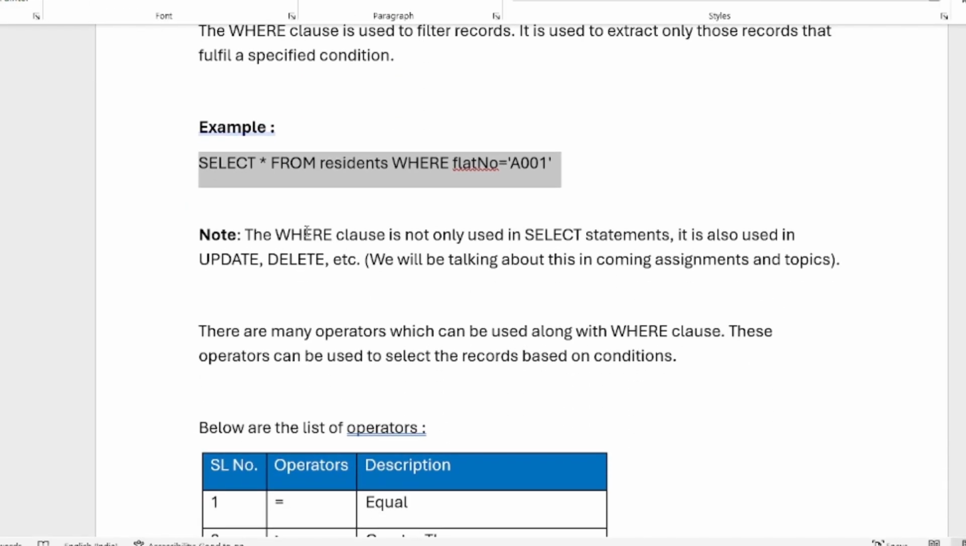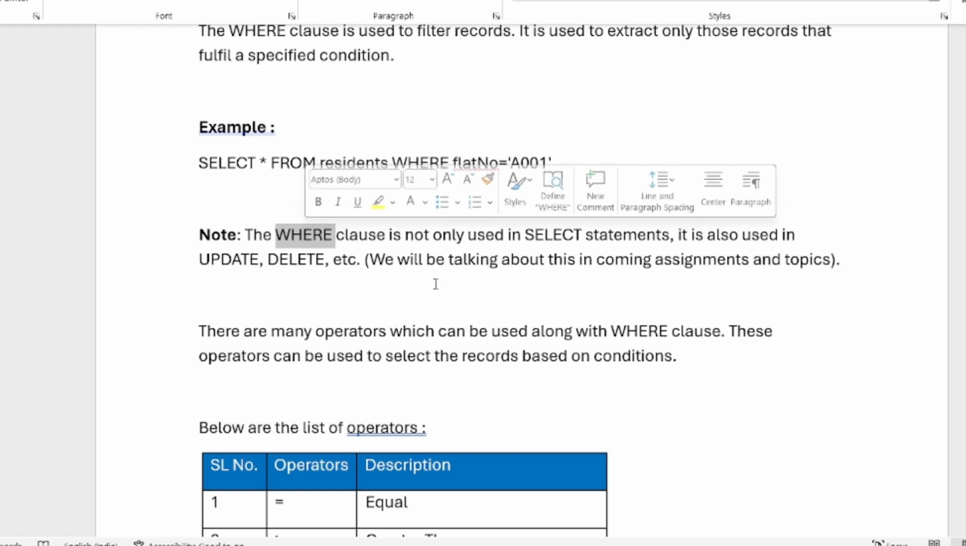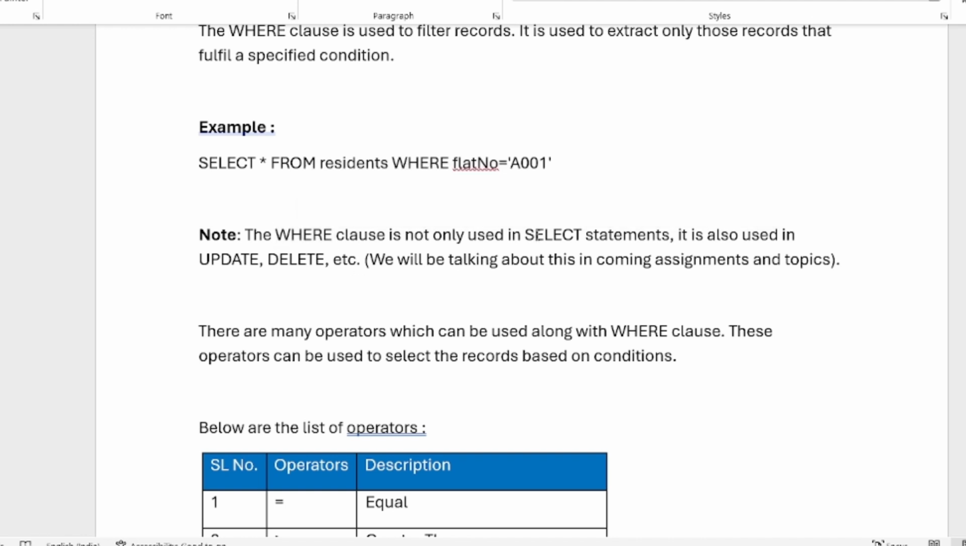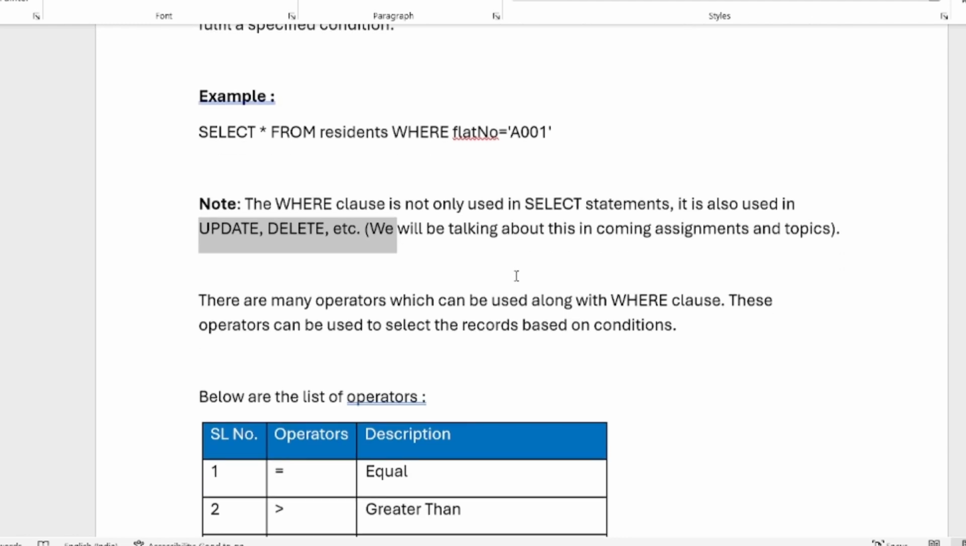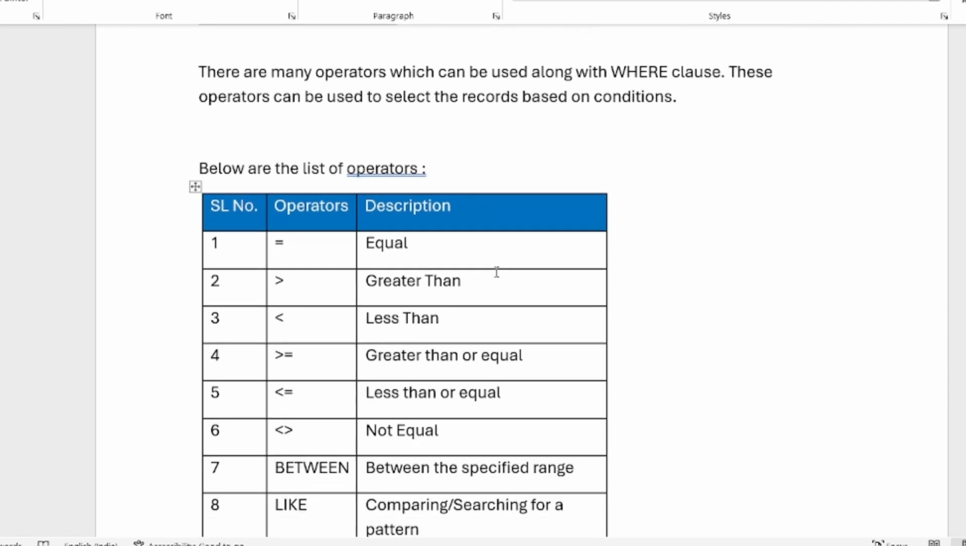The where clause can not only be used with the select statement, but also with updates, deletes and so on. Update and delete commands are not in scope for discussion this time. I will take them up in future episodes. So let's not worry about this, but I just wanted to let you know that the where clause can be used along with these as well. Now we are talking about some operators.